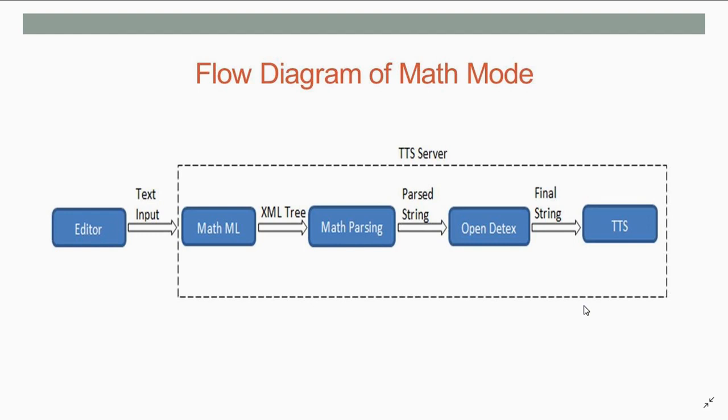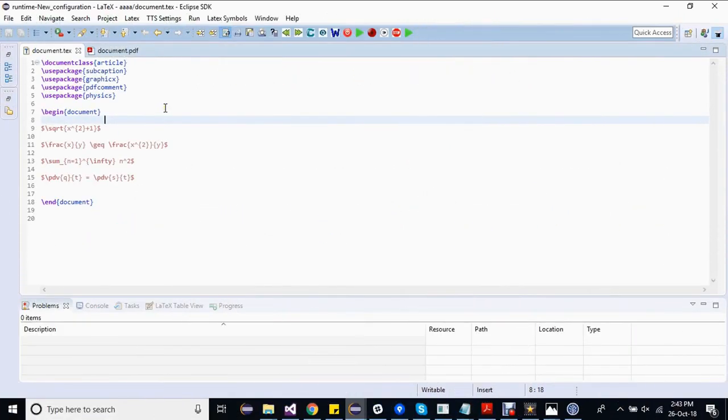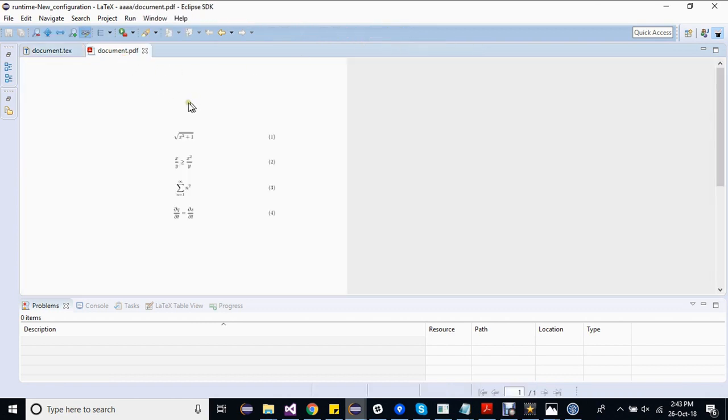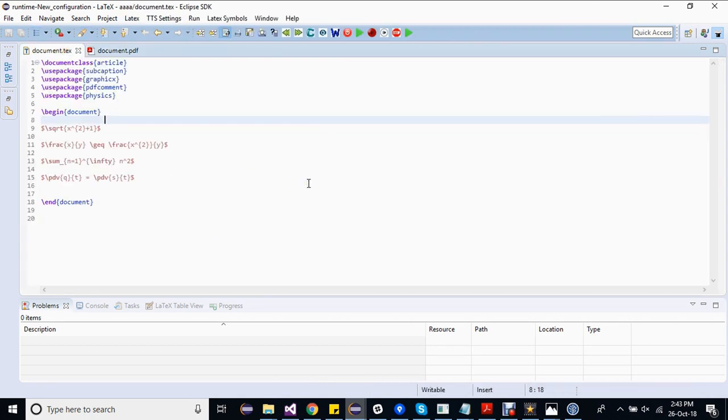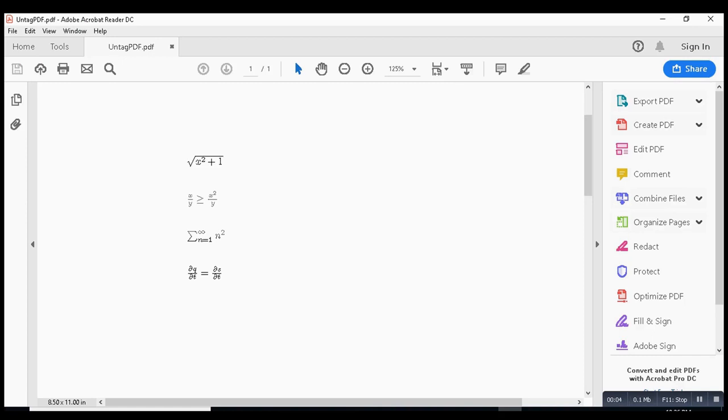Finally, we'll talk about accessible PDF. This feature, as I already explained, mechanically tags mathematical content to facilitate its correct narration by mainstream screen readers like JAWS and NVDA. It can be turned on by clicking this button. Now let's see how our generated PDF looks. So it has a bunch of equations and we'll see how JAWS narrates an untagged PDF.